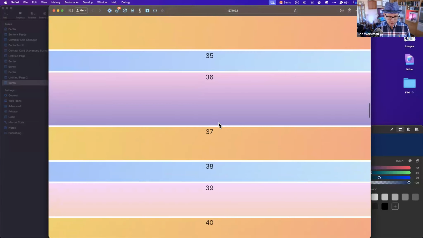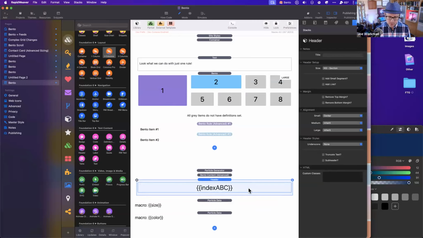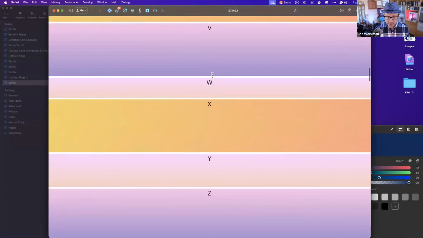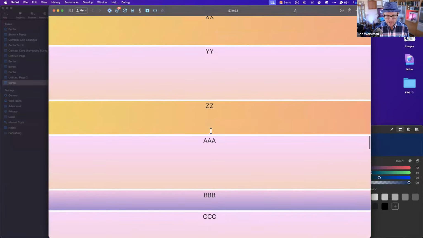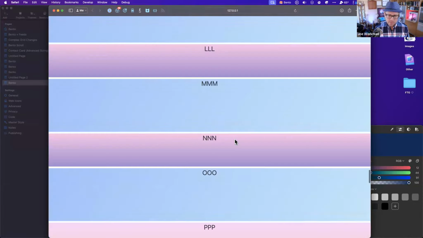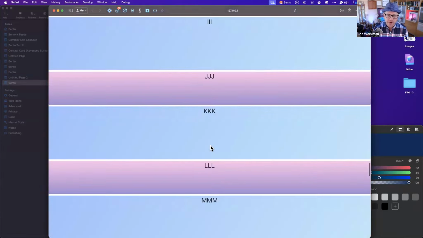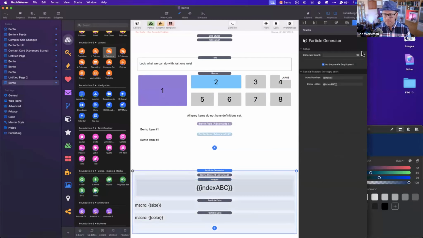And then lastly, if we do index ABC, that will create a letter index. So it starts from A. What's kind of cool is that once it hits Z, it'll go to AA, so it's still a unique value. And if it keeps going, after it reaches ZZ, it then does triple A, and so on and so forth, right? And we go to quadruple A, quadruple B, quadruple C. It's pretty cool. I was pretty happy with that. I thought that was a pretty clever piece of code. But anyway, that was the update to particle generator. Again, it allowed you to add this index and index ABC code.